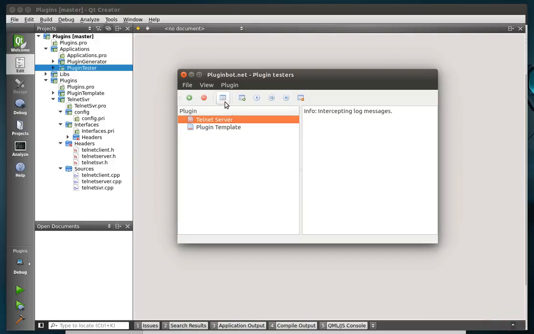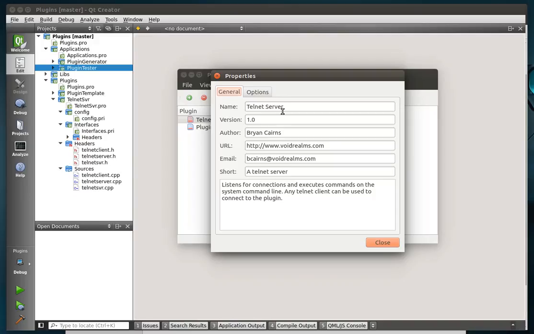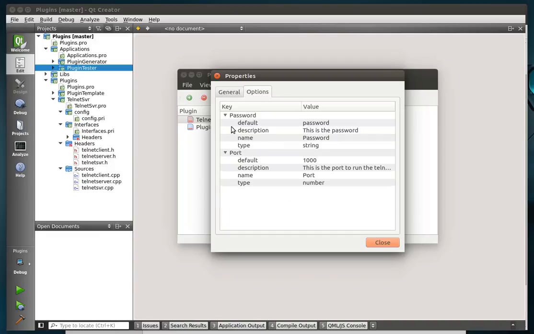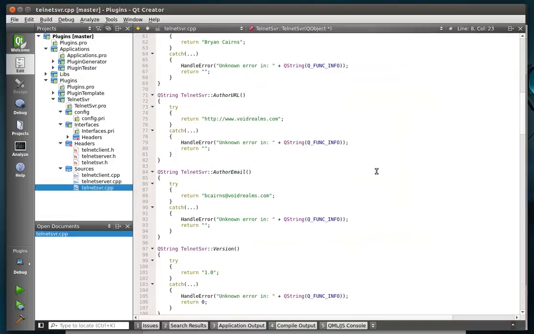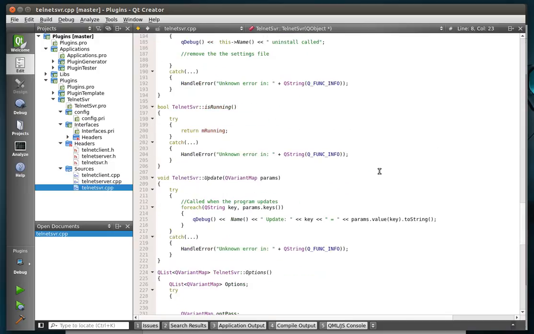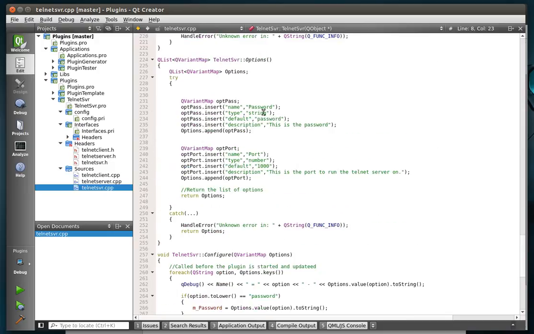Well, let's look at the Telnet server, and we can look at the properties here. These are the properties we're loading from the interface itself, and this is what the website will actually view too. And here are the actual parameters or configuration. We're giving it a password and a port, and it has the default, the description, the name. And you can see all this in the actual code here. Maybe if I can scroll down to it, there we go.